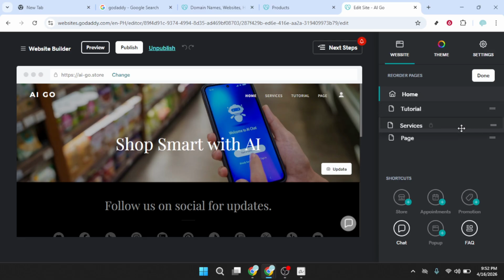Now, click and hold the page you want to move, then drag it to the new position. Watch for the highlight or line indicator showing where the page will land before you release. If you notice the page indenting under another, that means it's being nested. Keep it aligned with the main list if you want it to remain a top-level page.